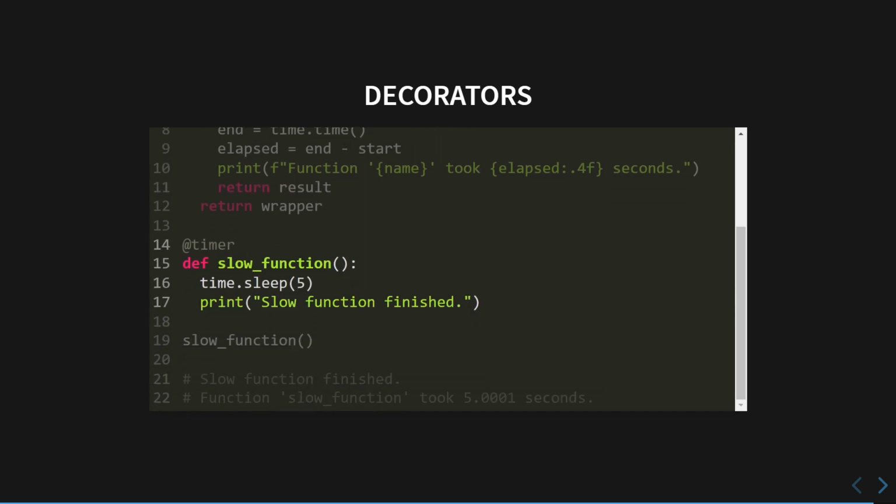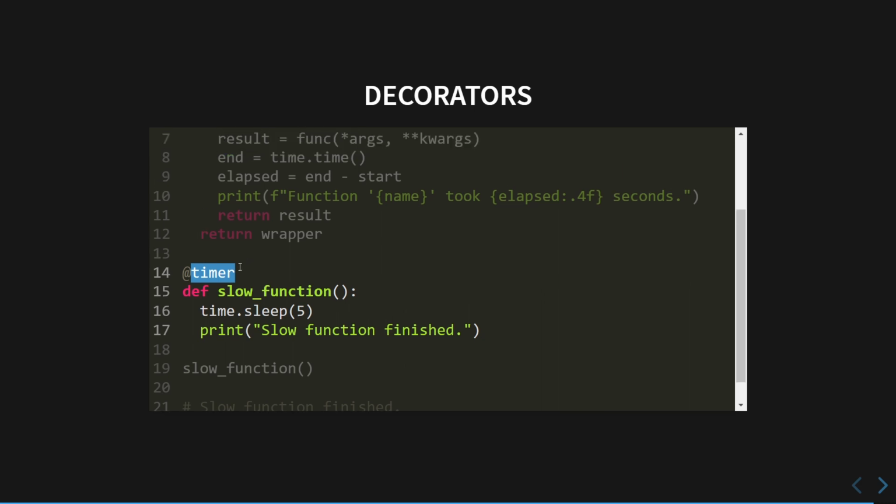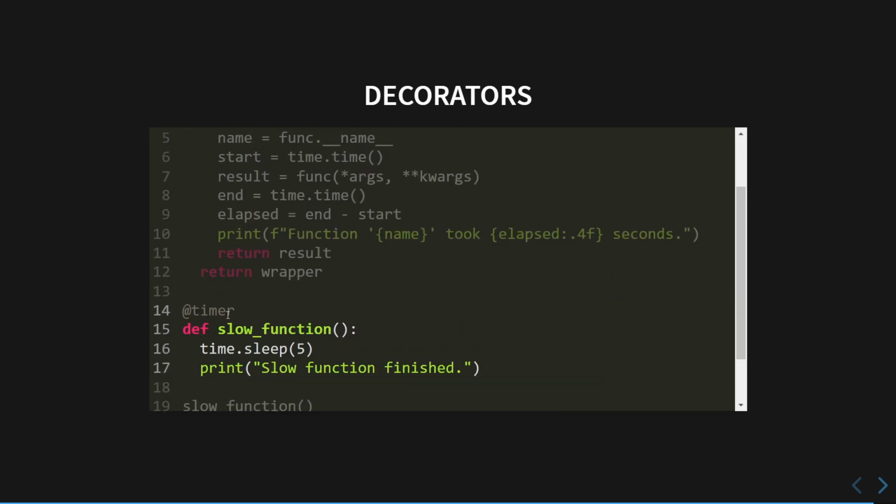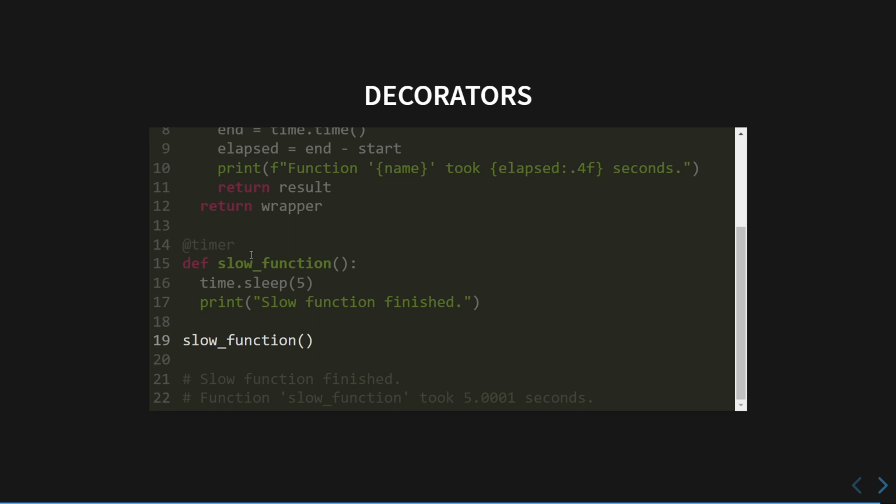So I have a little example of a slow function here that just goes to sleep for 5 seconds, and then afterwards it prints that the slow function is finished. And if you noticed, there's a decorator that says, use the timer function. When we call it, it'll take 5 seconds, and then after 5 seconds, it'll print out that the slow function is finished and that the function took 5.0001 seconds. And this little fraction of a second is probably just having to print out that the slow function is finished. So there's a little intro to what decorators are, how they're related to higher order functions, and how you can use them to implement something actually useful.